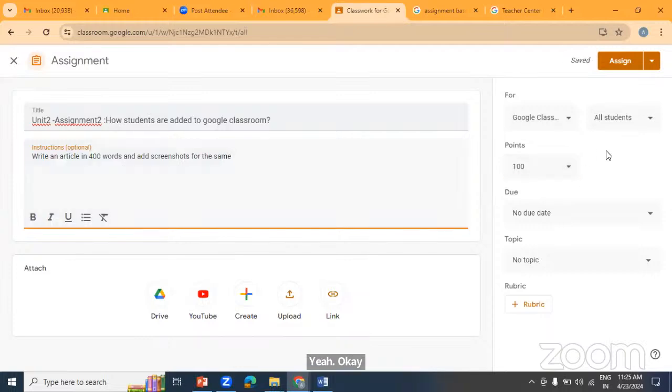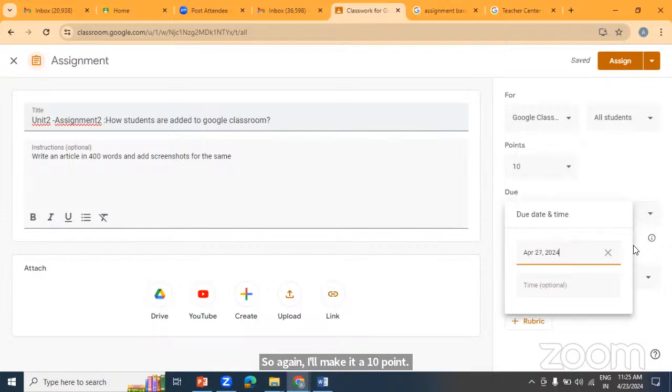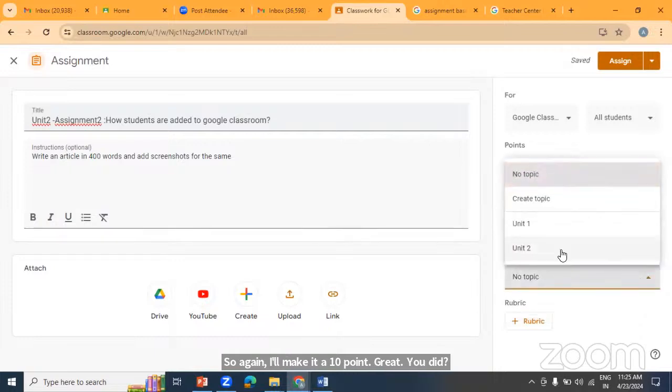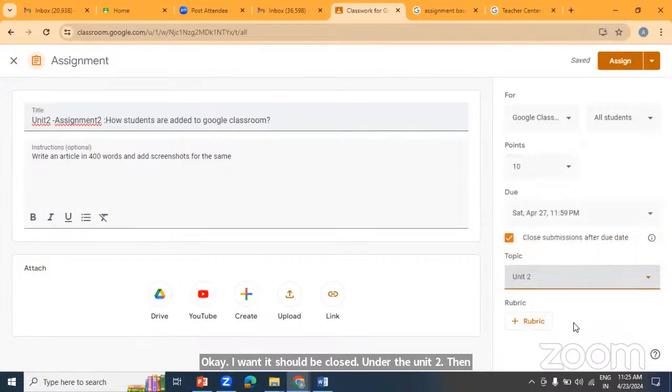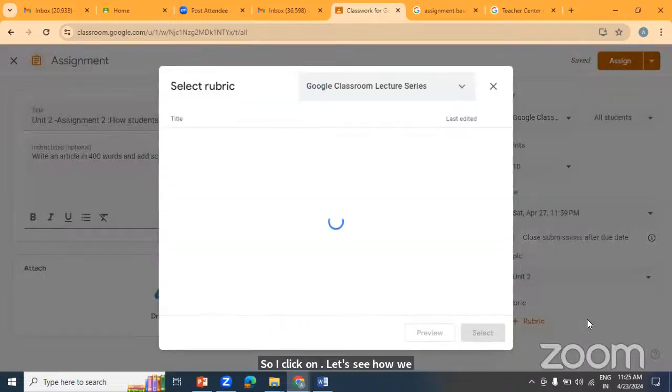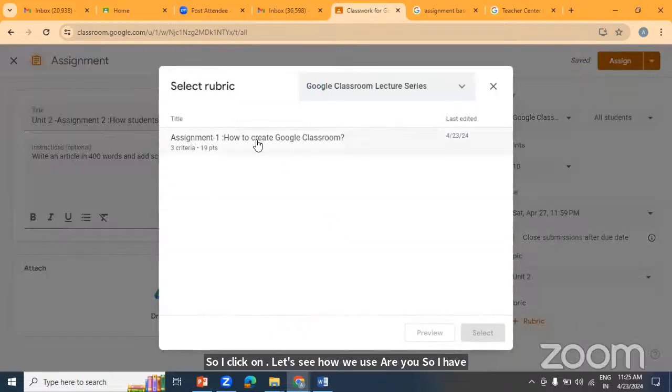Okay. So again, I'll make it a 10-point grade. Mark the due date till 12 noon. I want that should be closed under the unit 2. Then I'll again want to click the rubric. So I click on rubric. The reuse rubric. Let's see how reuse rubric will help. So I have already created one rubric. I want to reuse it. So I'll click on this.